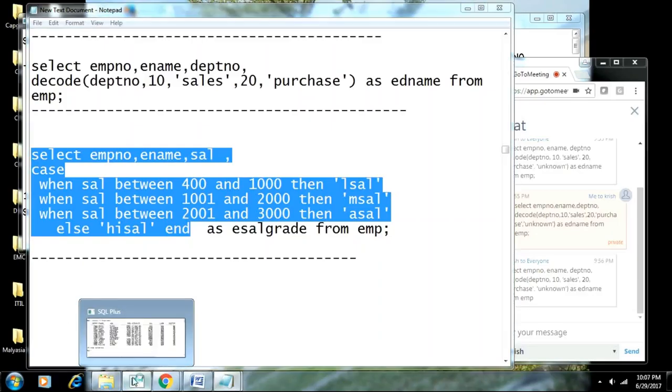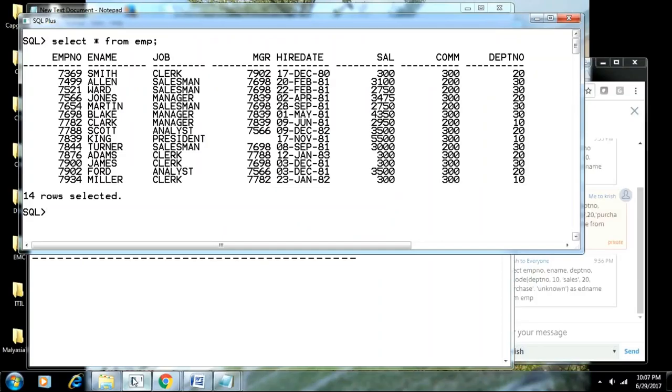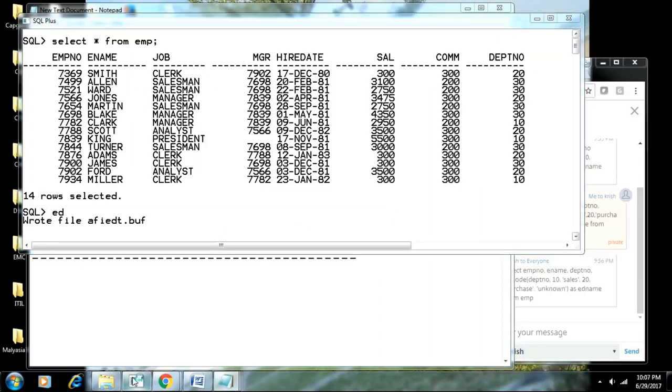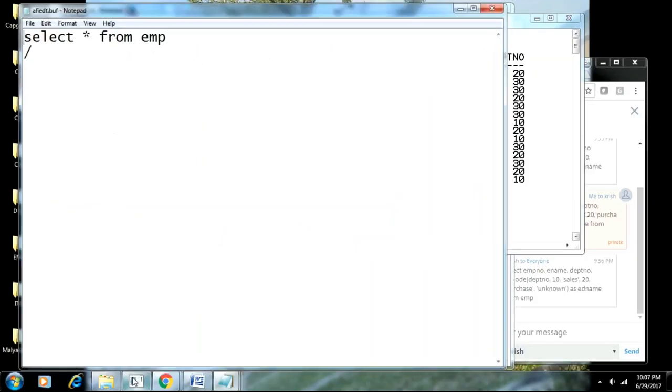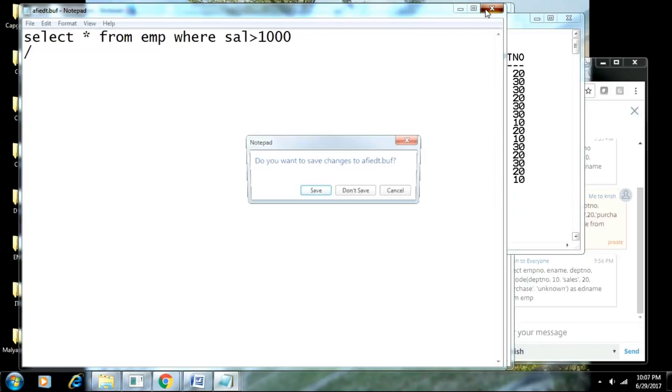Look at this. I type ED. I go to the editor. I have some code. I'm making some changes to the code, where salary greater than 1000. My change is done. I close the file and save the changes. See, here is my code already there, ready. Just give a slash and you can execute it.